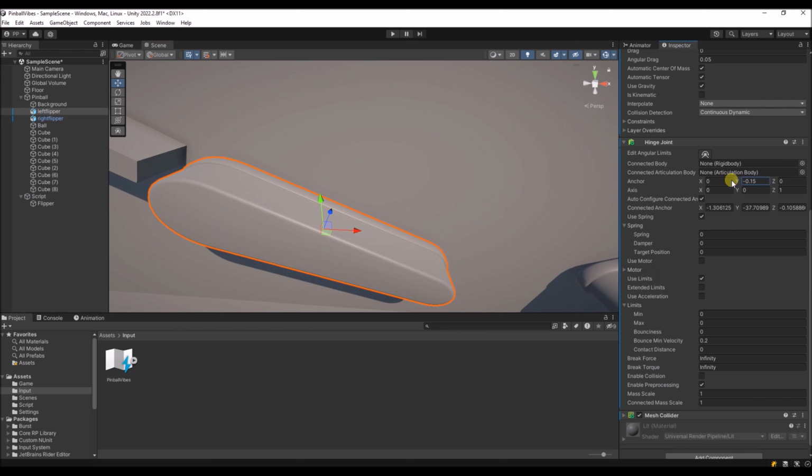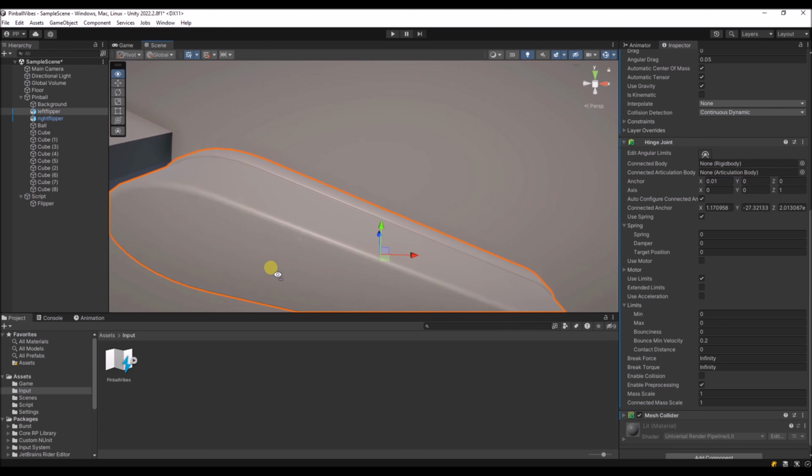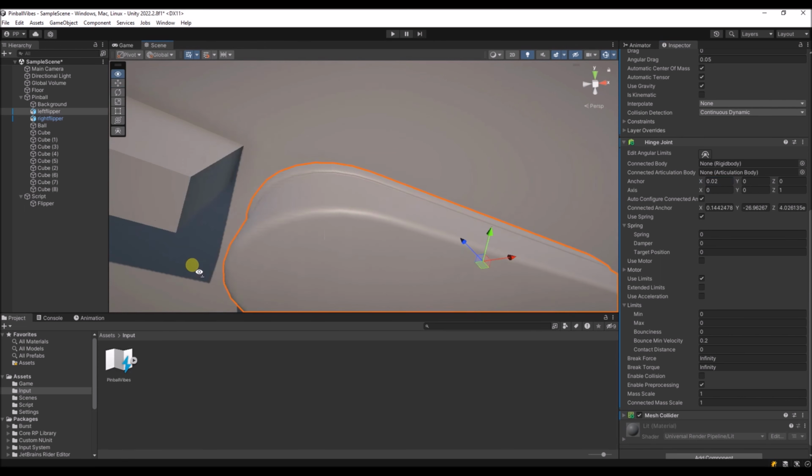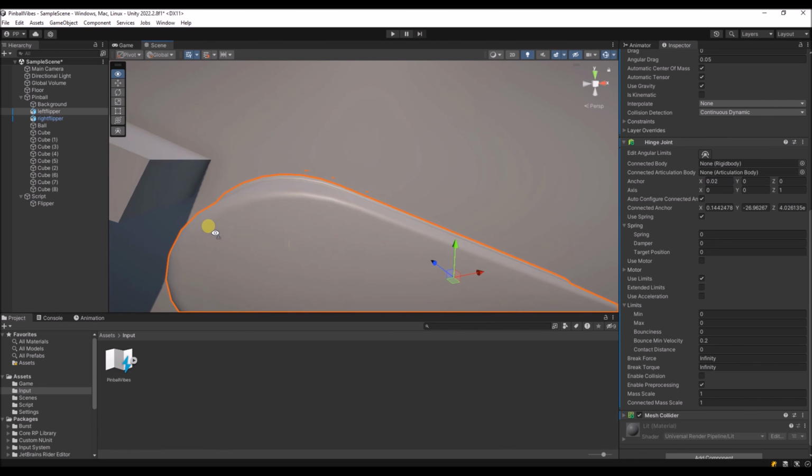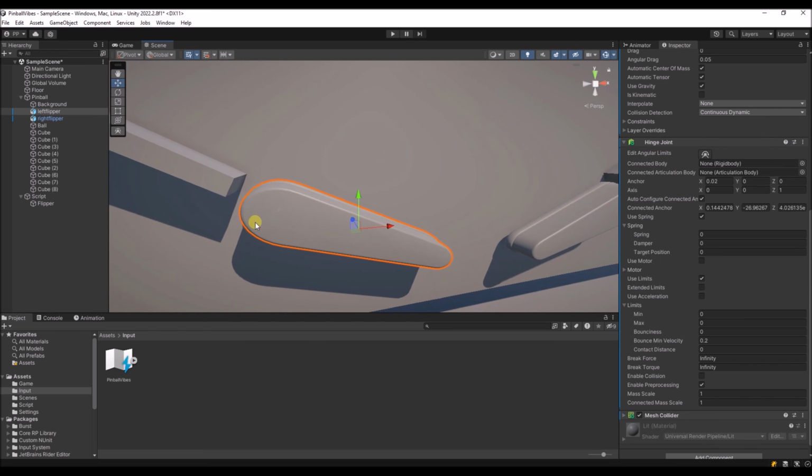So if I move this, I think it's the x-axis that needs to be adjusted by probably a very small value. So you can see it's now over here. It can be maybe like over here somewhere. I think this is a good spot to put the hinge.